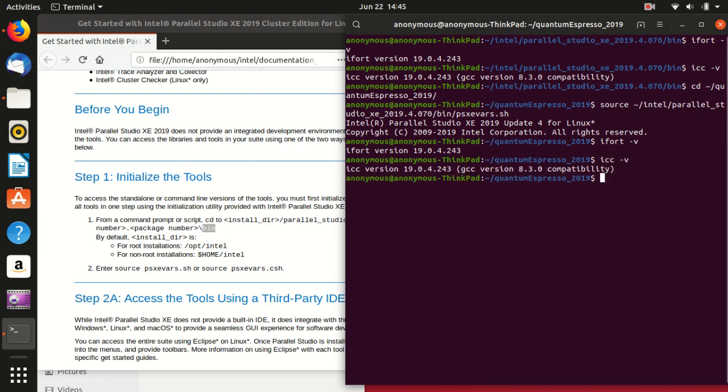So today I have shown you how to install Parallel Studio and how to initialize the environment variables, and in the next video I will show you how to compile Quantum Espresso using Parallel Studio.